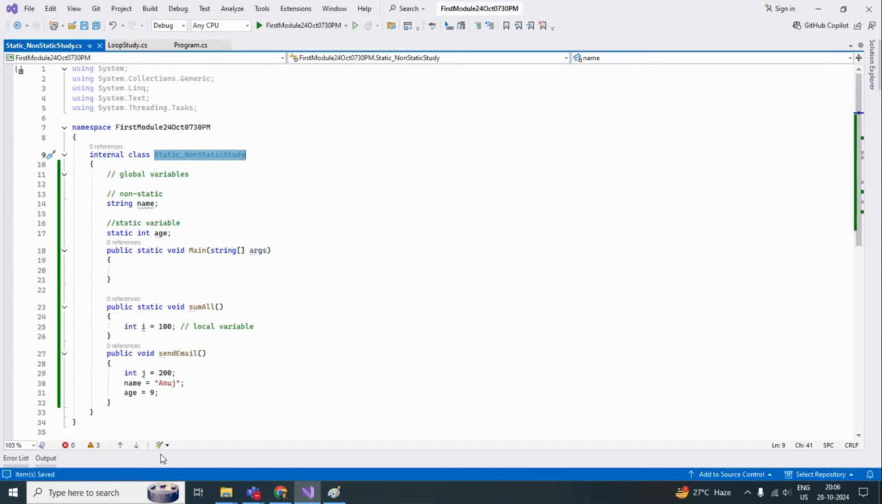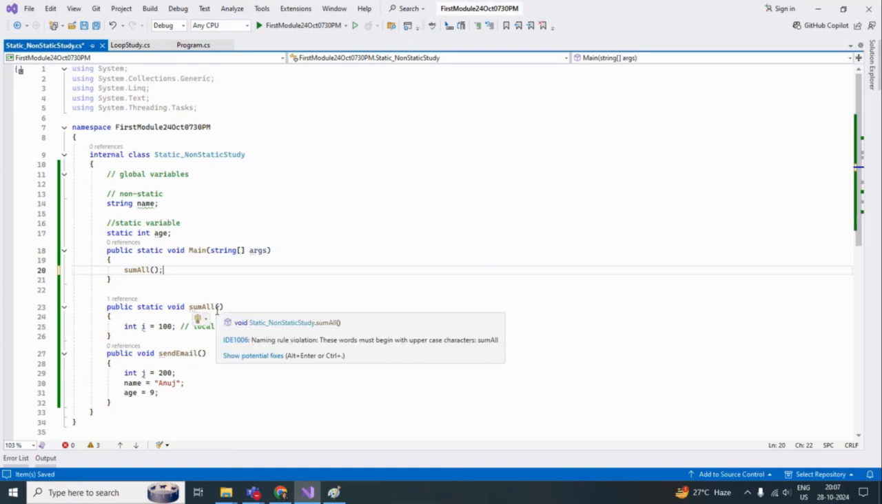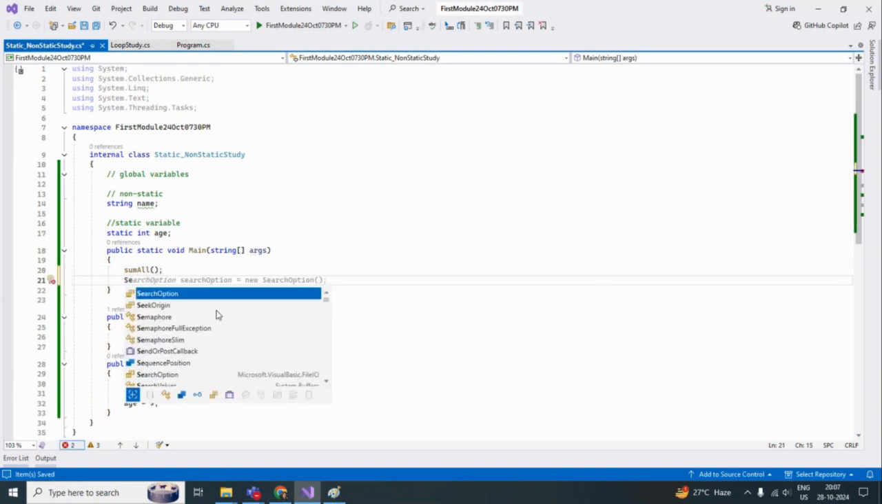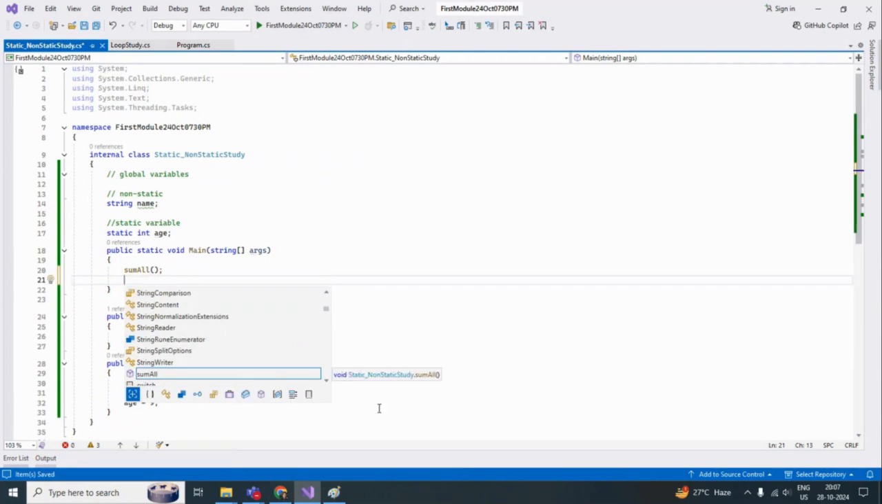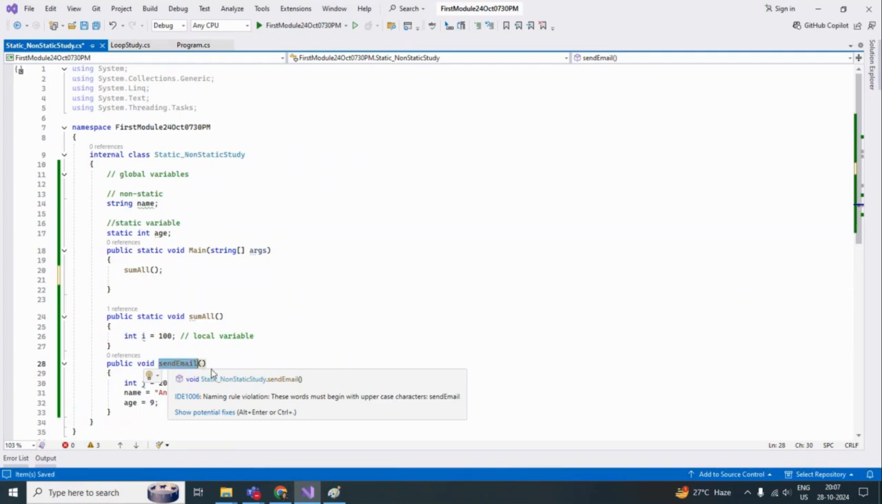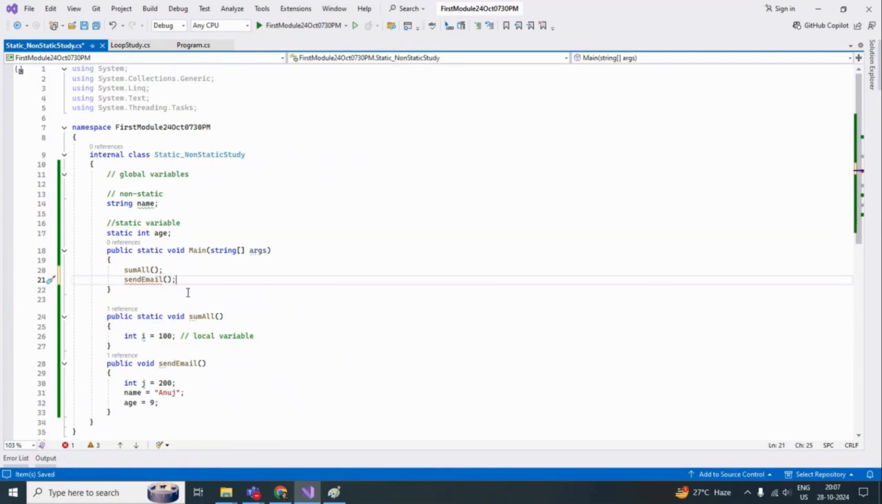Now another thing, static function. You can see here sumAll is a static function, so I can use sumAll, but a static function cannot access a non-static function. If I want to call sendEmail, it will not help me. Let me try this one, it will give me an error.